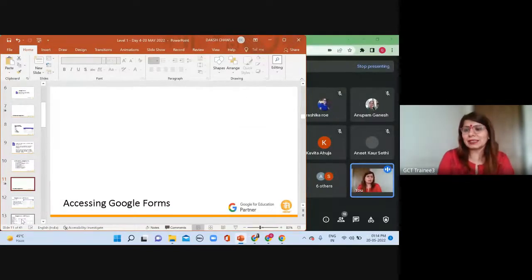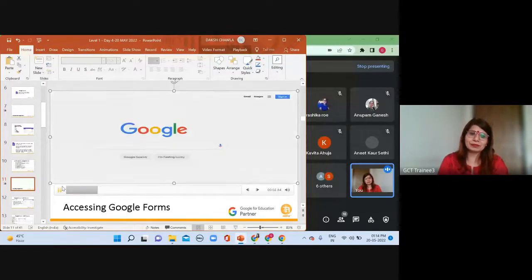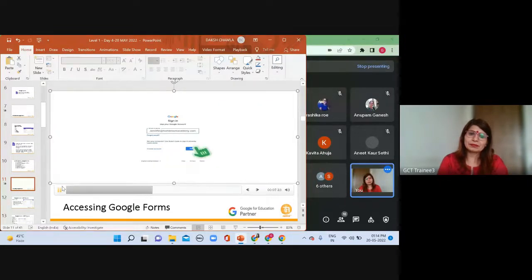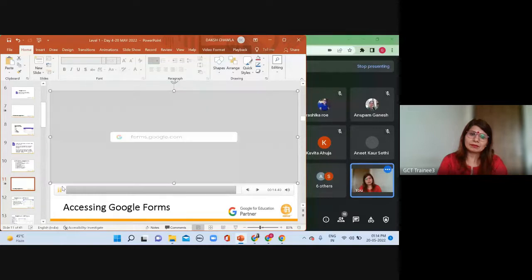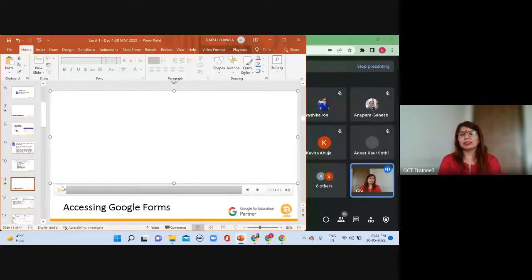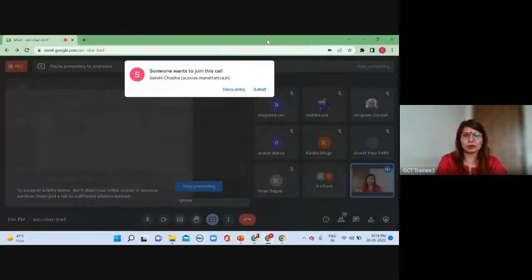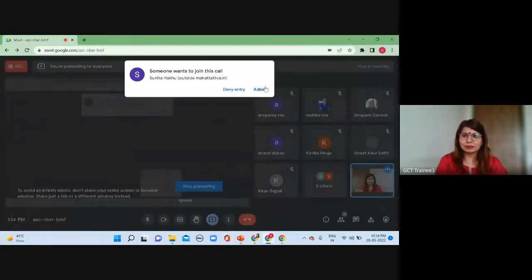Now, how can you access a Google form? How can you open a Google form? Please understand this through a video. To get started, make sure you're signed into your Google account. Then go to forms.google.com. So one way is to open your Gmail account and in the search bar type forms.google.com. The other way, I'll just let you know.